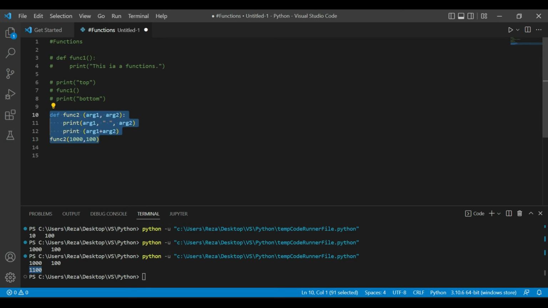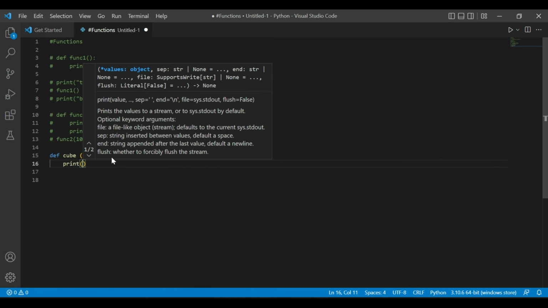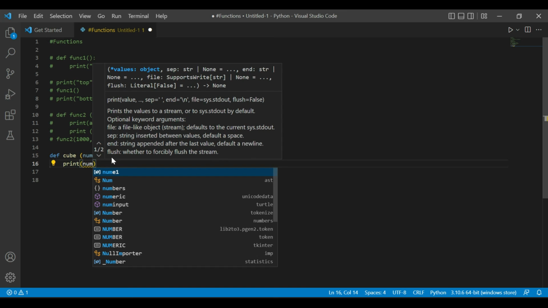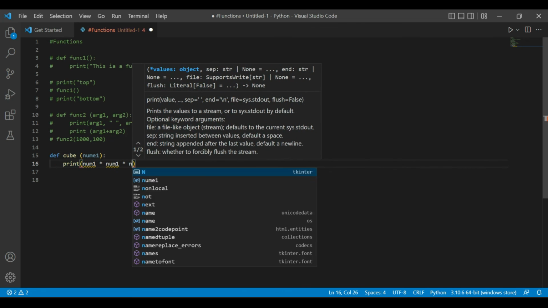Now let's have another function. Okay, let's comment out the lines and have another function which is going to calculate the result for a number. As I told you, when you are defining a function, choose a name that shows the functionality of the function. So it is going to calculate the power of 3 of the number, so it is good to choose the name cube. So we can print num1 times num1 times num1.